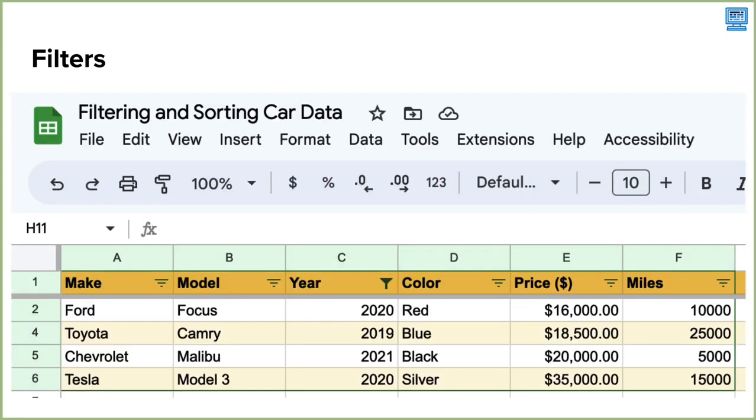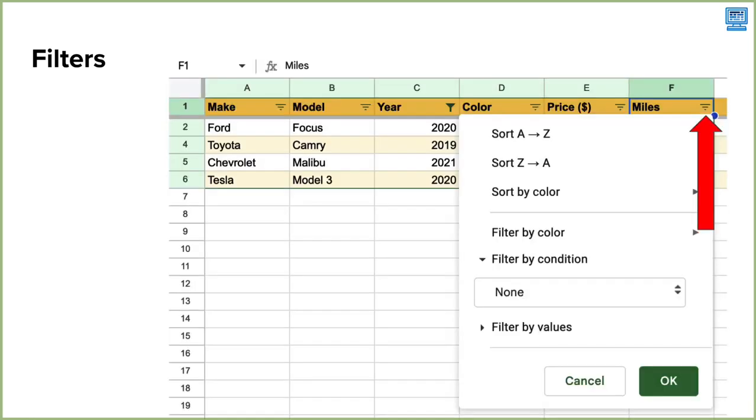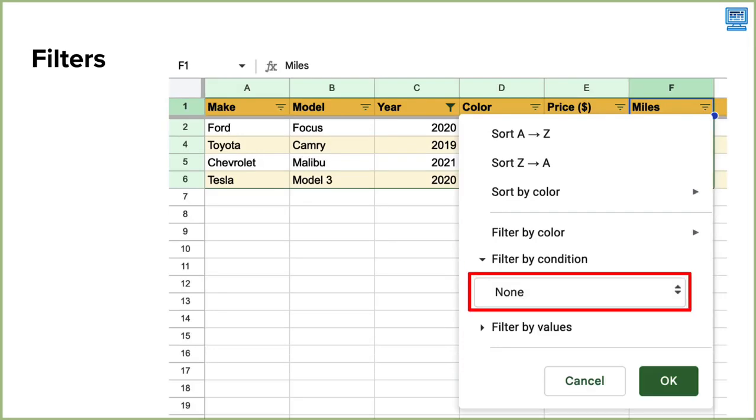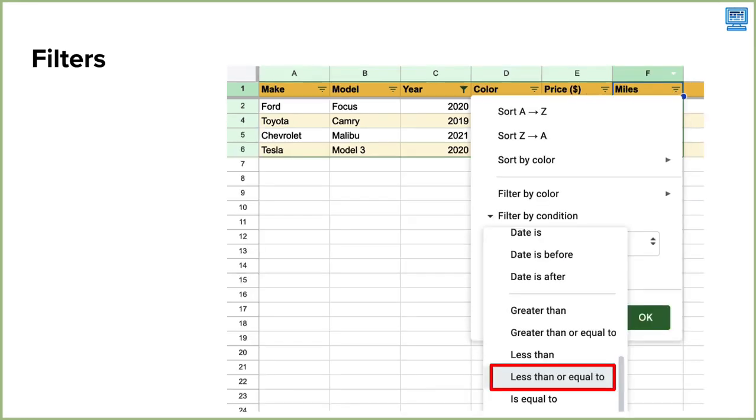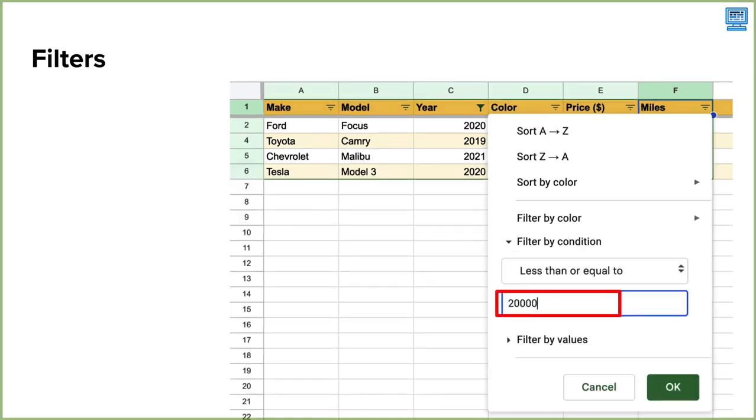Lastly, let's create a filter for the mileage. This time, we'll click on the miles filter, and then we'll select Filter by Condition. We then need to click on this drop-down menu and select less than or equal to. Now in the text box, we can enter 20,000 since we want cars that have no more than 20,000 miles.